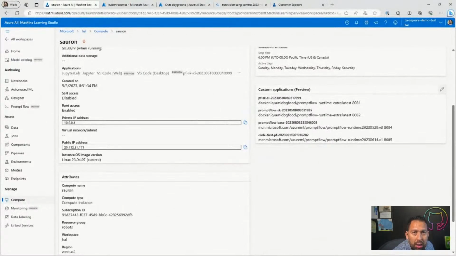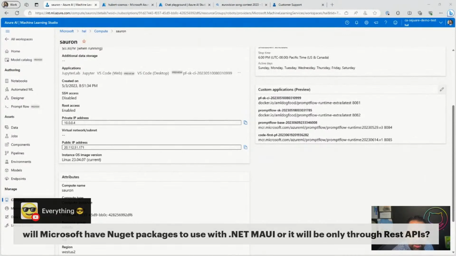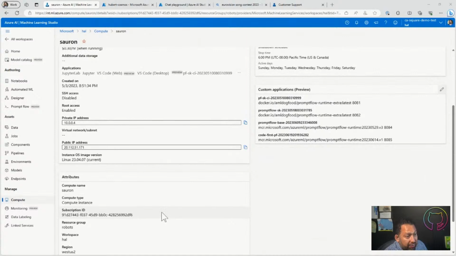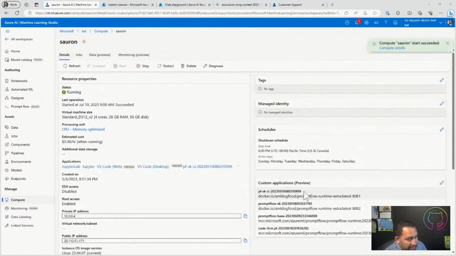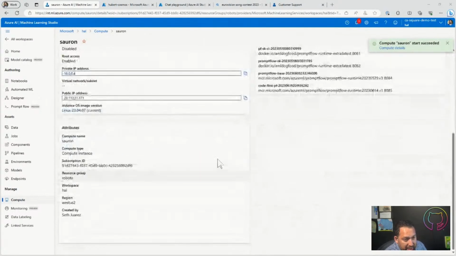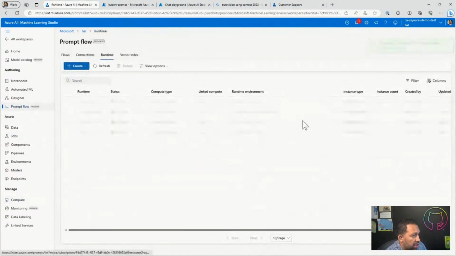Someone's asking about that. That's a great question. I don't work on that side of the house, so I don't know. I'd love for us to be able to do prompt flows in C#, but I don't know if that's possible right now. But I'll ask.